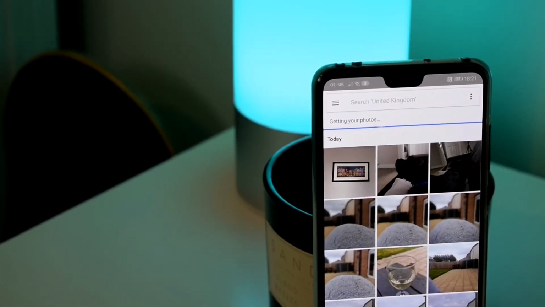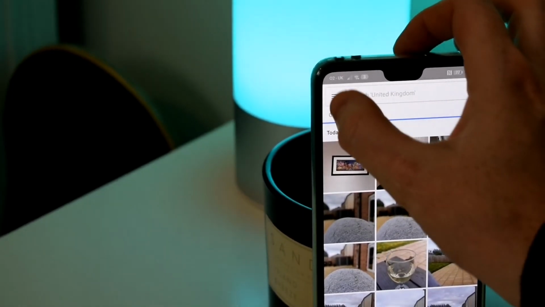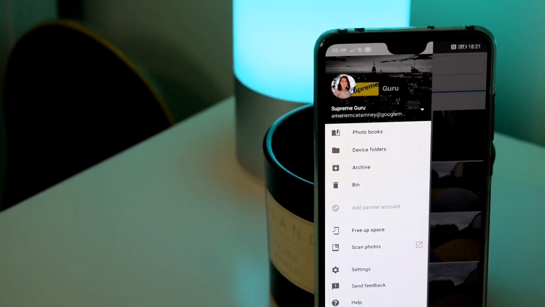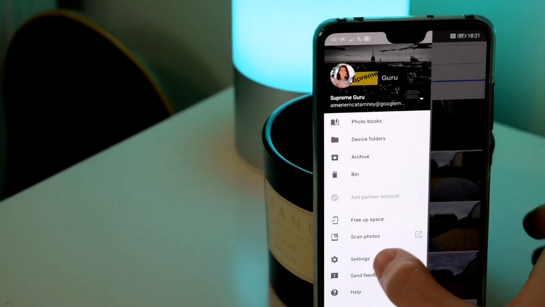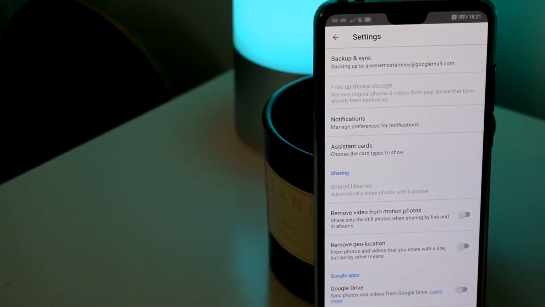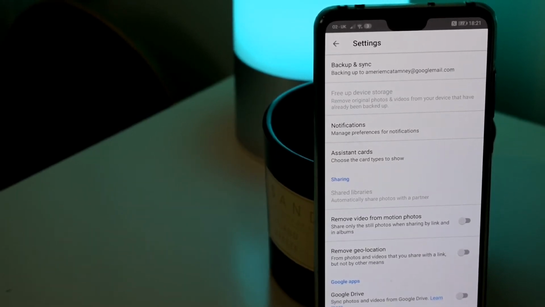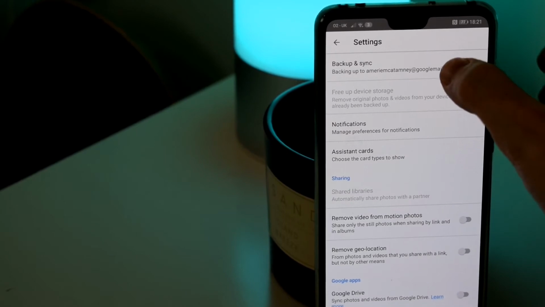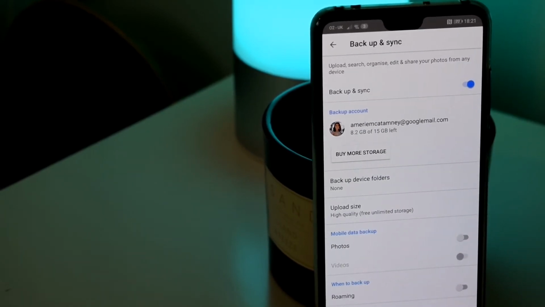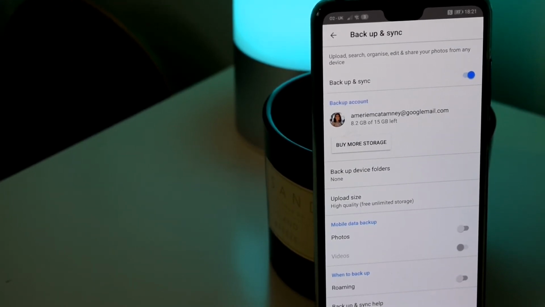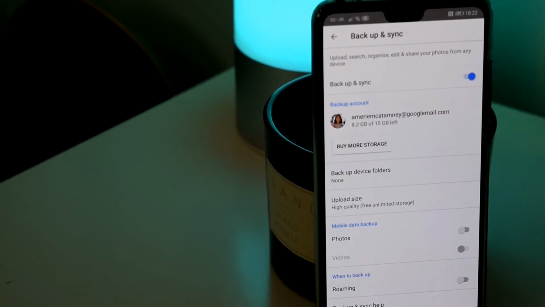So you notice in the top left hand corner there are three lines. So if you tap on these three lines, you want to go right down to where it says settings. And then you also want to go to the backup and sync option, which is the very top option here. So as I was saying, you can back up your WhatsApp pictures and your WhatsApp videos. All you need to do is go to backup device folders.